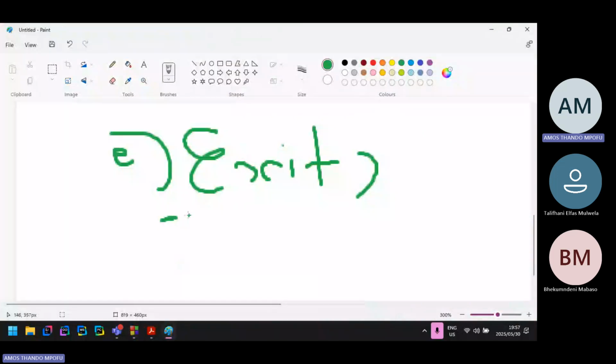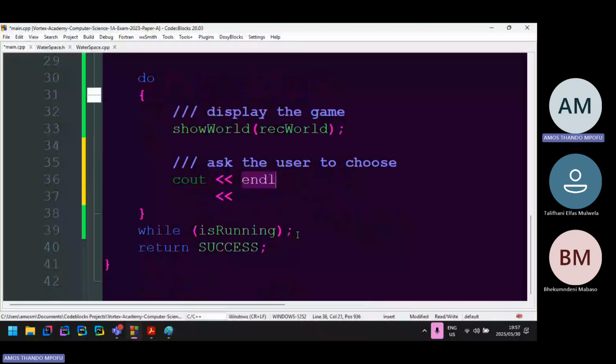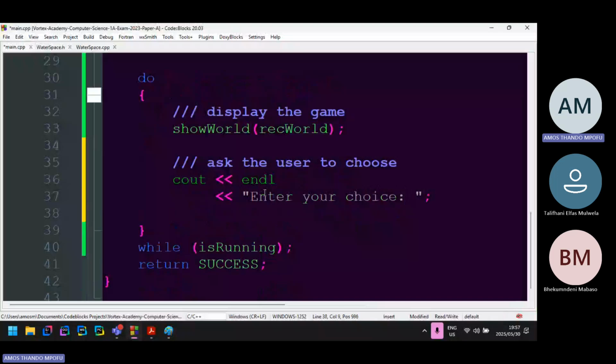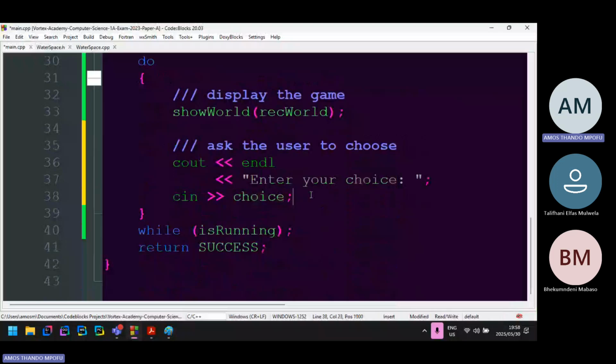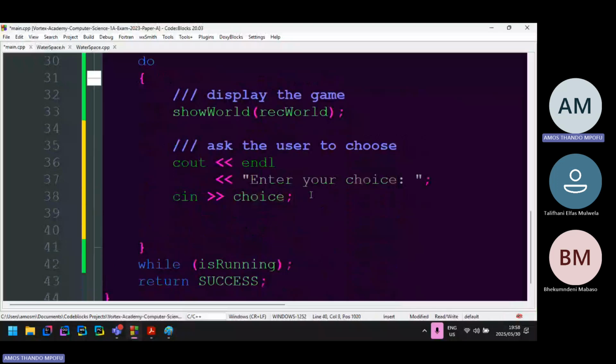But that's going to be congested, right? I want it to be in the next line again. So I need to start by saying cout endl. And then I'm going to say enter your choice, right? And then read what the user has entered. So cin, and then choice, you store it inside choice, right? And then you move the player based on the option that the user has chosen.